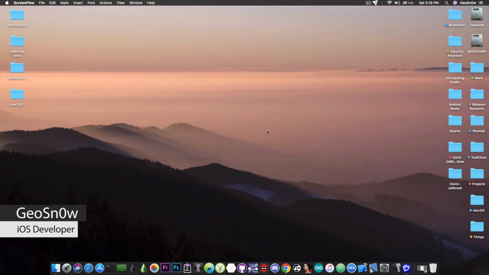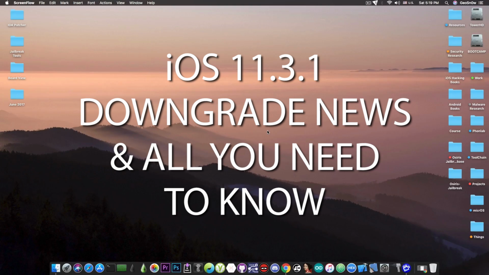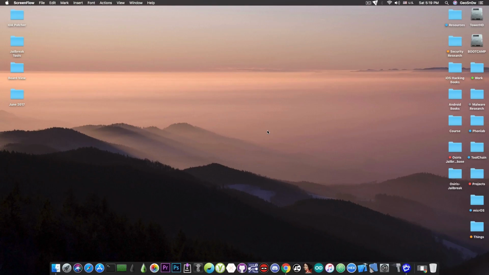So in today's video we're going to talk about iOS 11.3.1 downgrades, some great news about that, and also how the process actually works. Because I have seen a lot of videos online about the process itself, but nobody actually explains why sometimes you cannot downgrade even though you have the blobs saved.